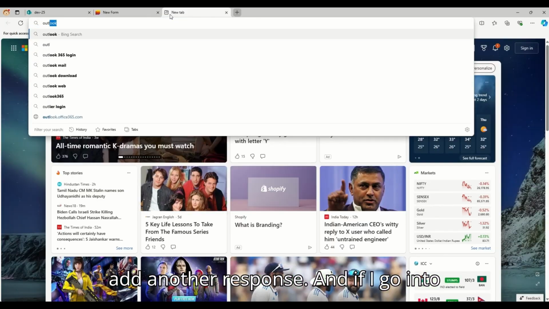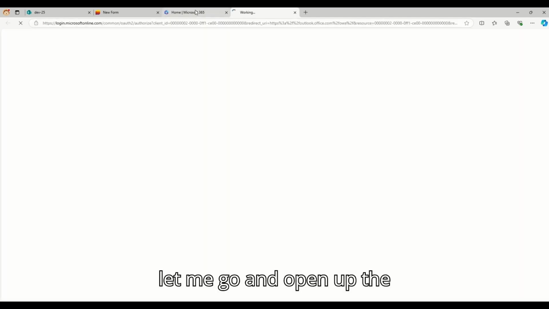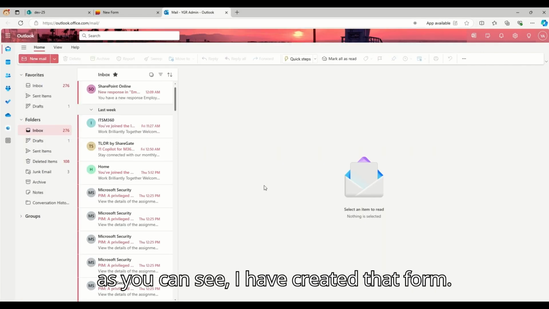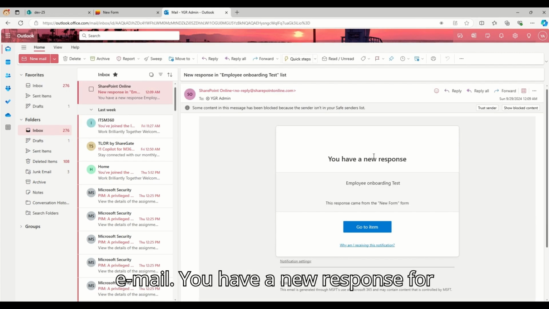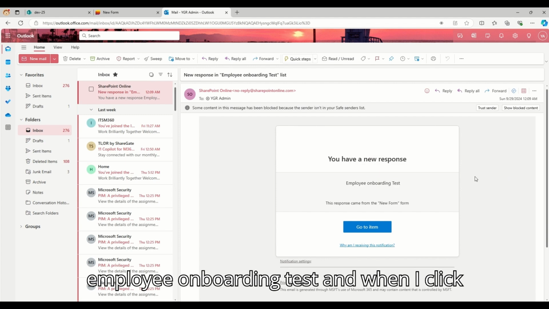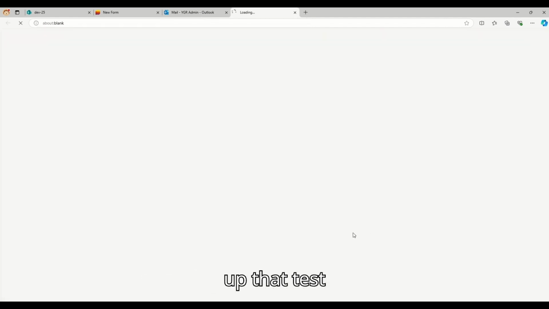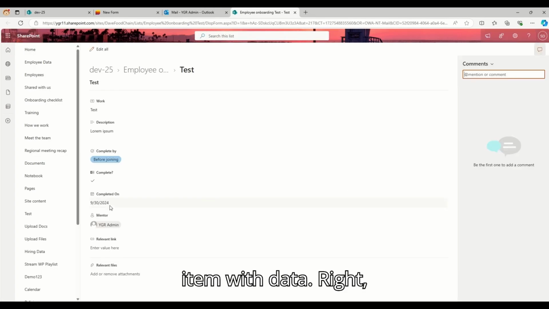And if I go into the Outlook for this now, let me go and open up outlook.office.com/mail. And as you can see, I have created that form, so I will receive email. You have a new response for employee onboarding test. And when I click on this go to item, it will open up that test item with data, right?